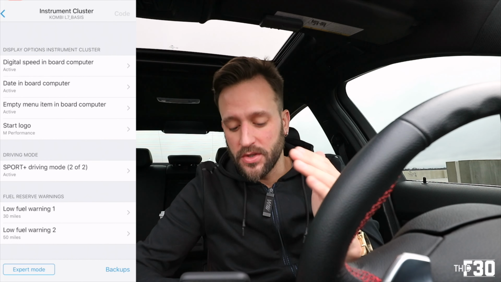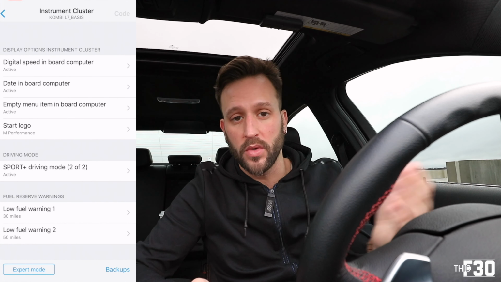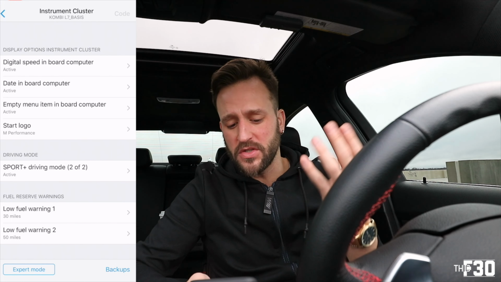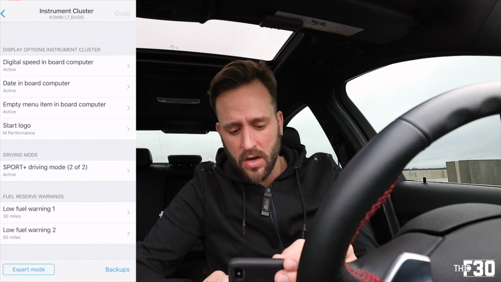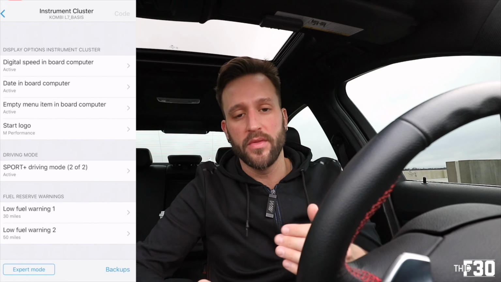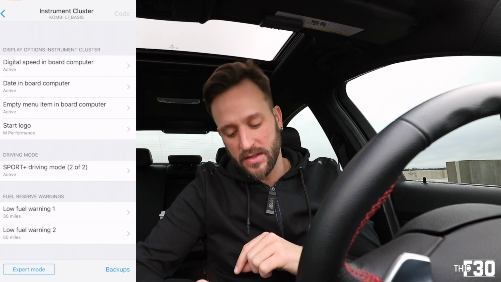So in the instrument cluster, you got a few things here. The first one that I noticed is the digital speed in the board computer, which also I coded and I absolutely love it. You have a lot of other things. You have your start logo. You can change it from M Performance to all of these different kinds of logos. And also to have the instrument cluster display that you're doing Sport Plus driving mode. This is the second part of Sport Plus driving mode coding, which is also here in the instrument cluster.